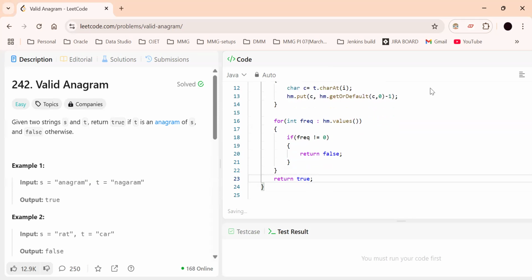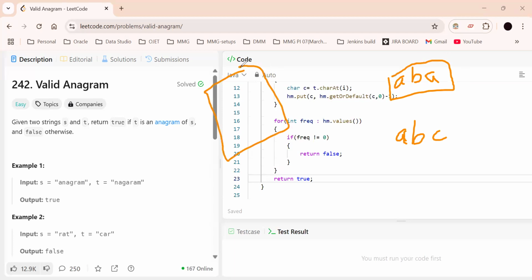As we have already seen, if all the characters are 0 in your hash map, then this is true. If there is at least one character where it is 1, this is not true, because there is one more character which is not properly mapped. So let's take an invalid example: ABA and ABC. Let's create a hash map for ABA first. Let me take another color for you people. For A, what is the count, guys? For A, it is 2. For B, it is 1.